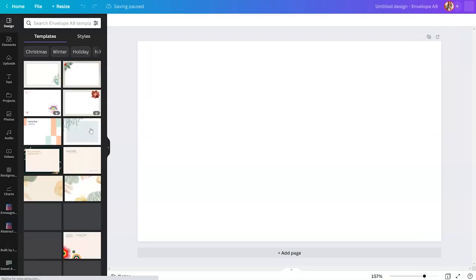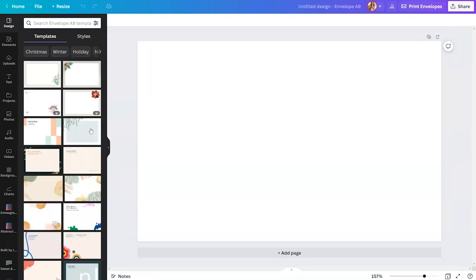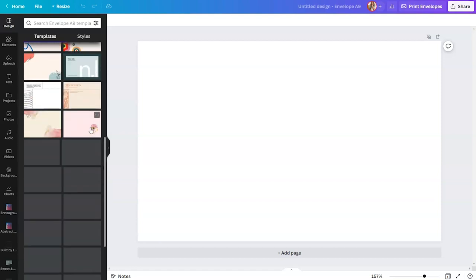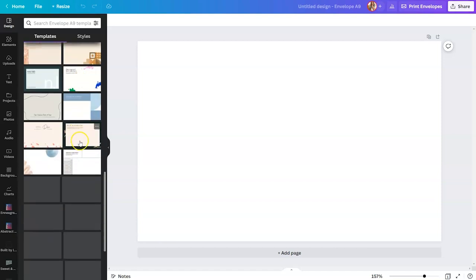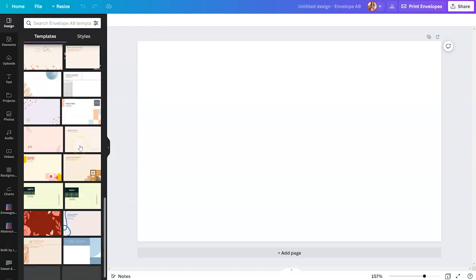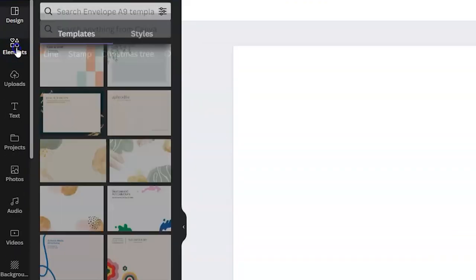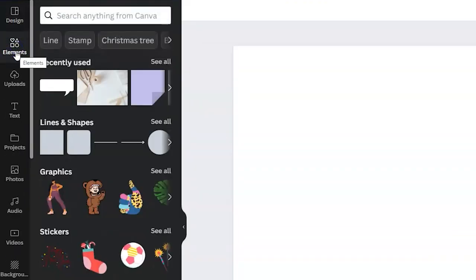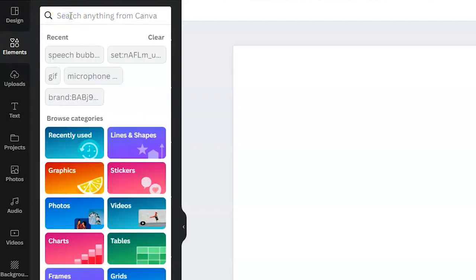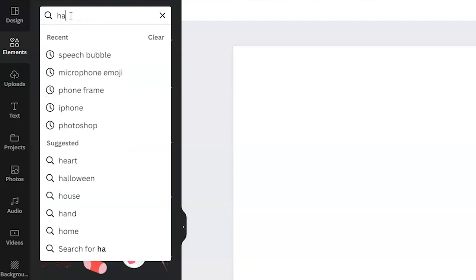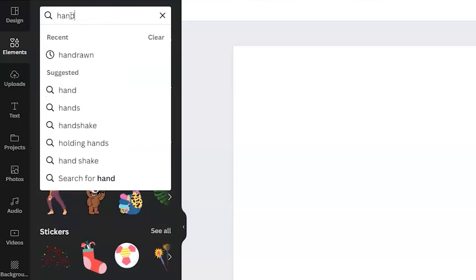So the reason why I wanted to show a blank envelope is to show you how you can pull in elements to create a really fun look and feel on a blank envelope. So if you don't happen to like some of the templates that are available, it's not really your style, you can click on elements in the top left-hand corner and you can describe what you're looking for. So if I said handwritten, I could do, or hand-drawn, that'd be better.